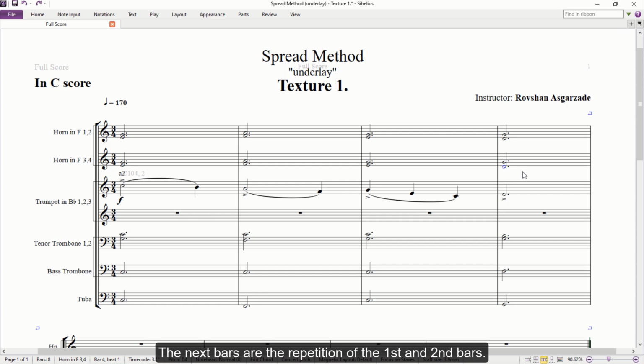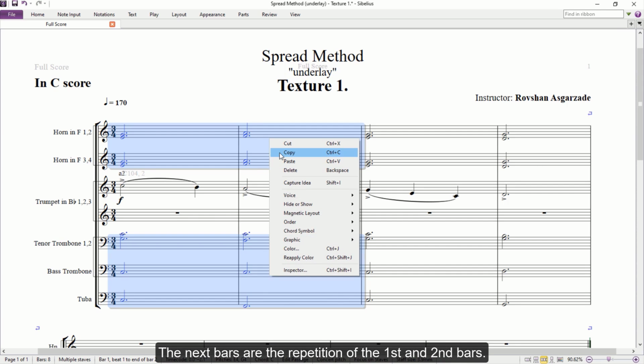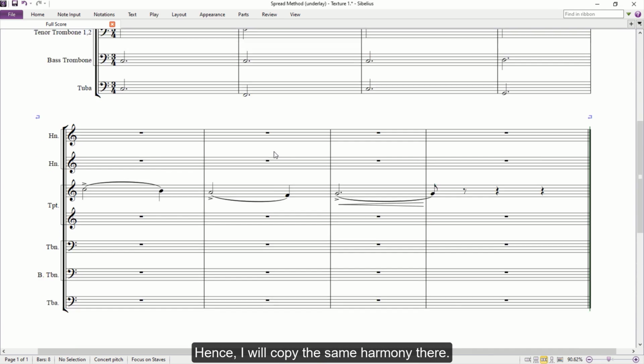The next bars are the repetition of the first, second bars. Hence, I will copy the same harmony there.